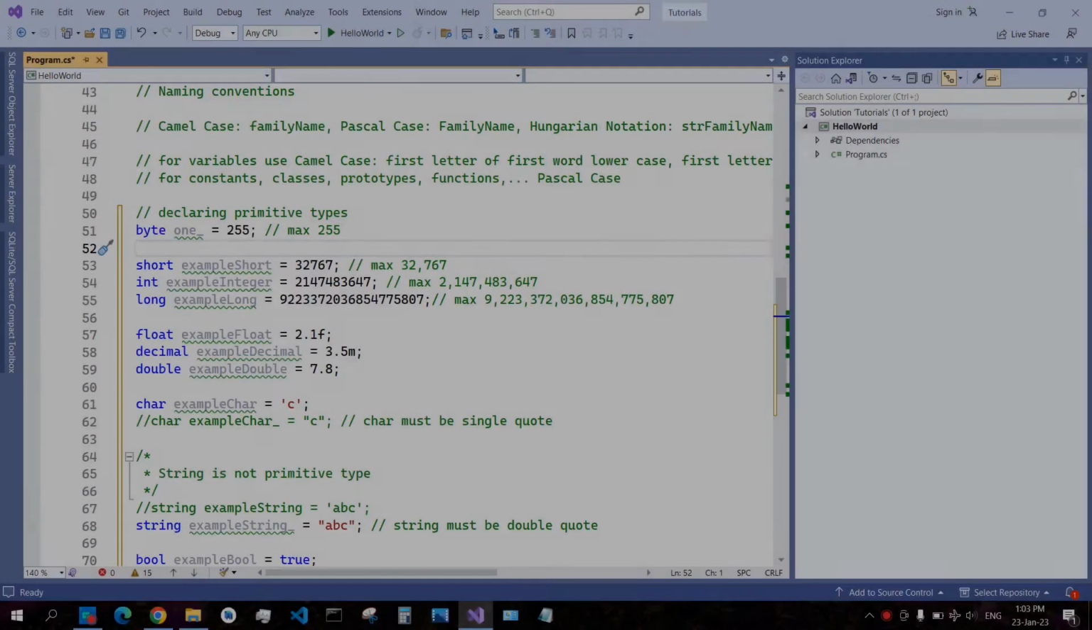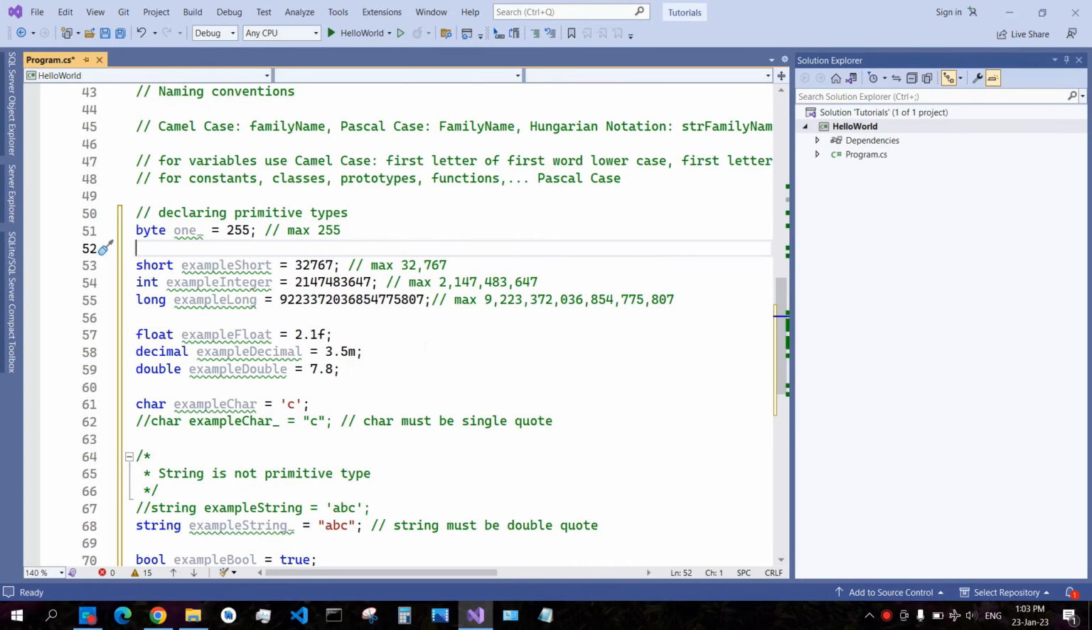Let's talk about overflowing in .NET. When the value of a variable is out of the range of the type of the variable, overflow happens. But in the newer version of .NET, you get an error immediately. Let me show you an example.